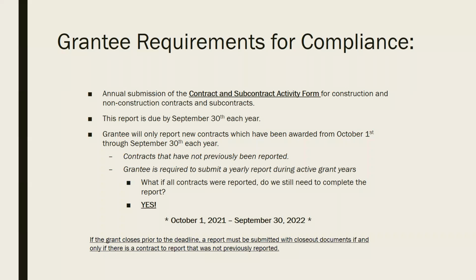Also, every year, you have to submit a contractor and subcontractor activity form. This form is due by September 30th of each year. It goes from October 1st of the previous year to September 30th. Any contract that has not been reported to us needs to be reported on this form. Once you report the contract, you don't have to report the contract again, but you will have to submit the form every year during your grant period. You will just put negative report if you do not have a new contract to report.